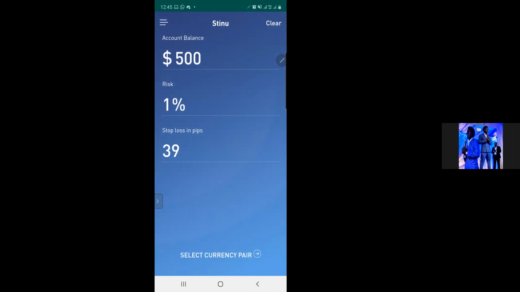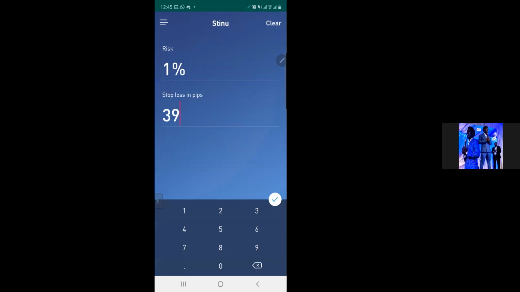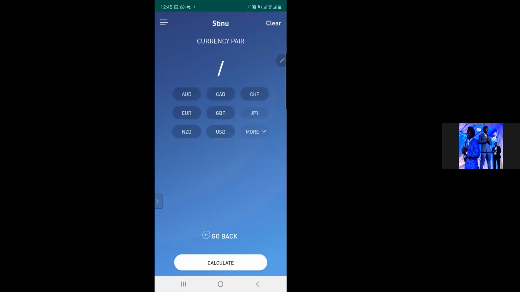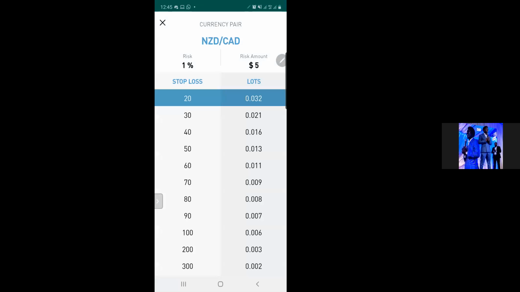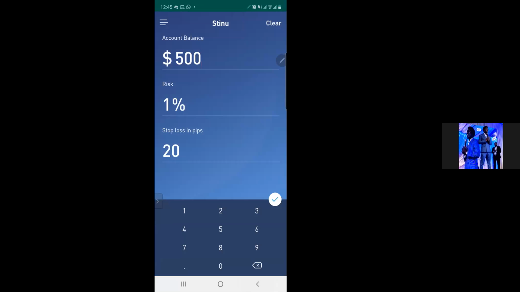NZD CAD was 20 pips. So let's move on. NZD CAD. Calculate 0.03. Can you see now you have a bigger or higher lot size? Okay. So if you're risking 2%, you will also be able to do more.